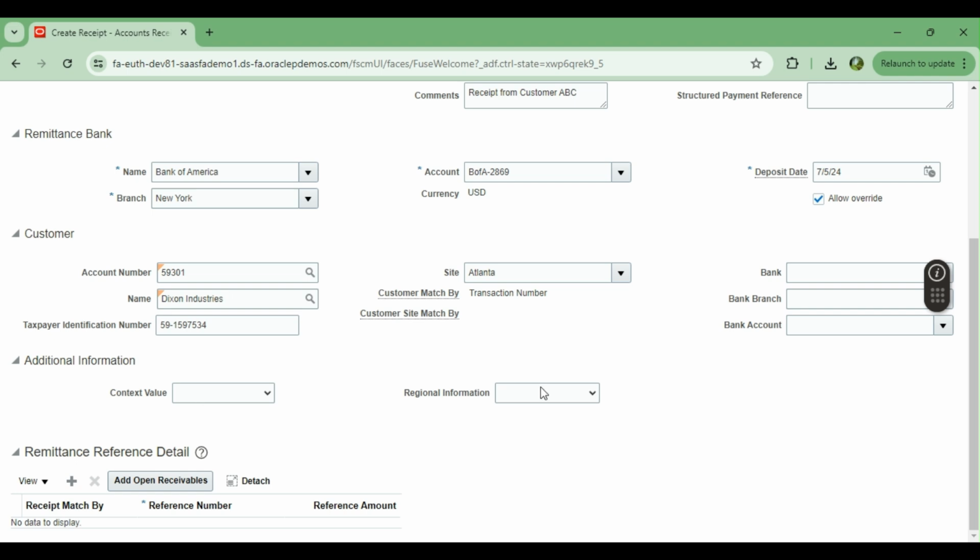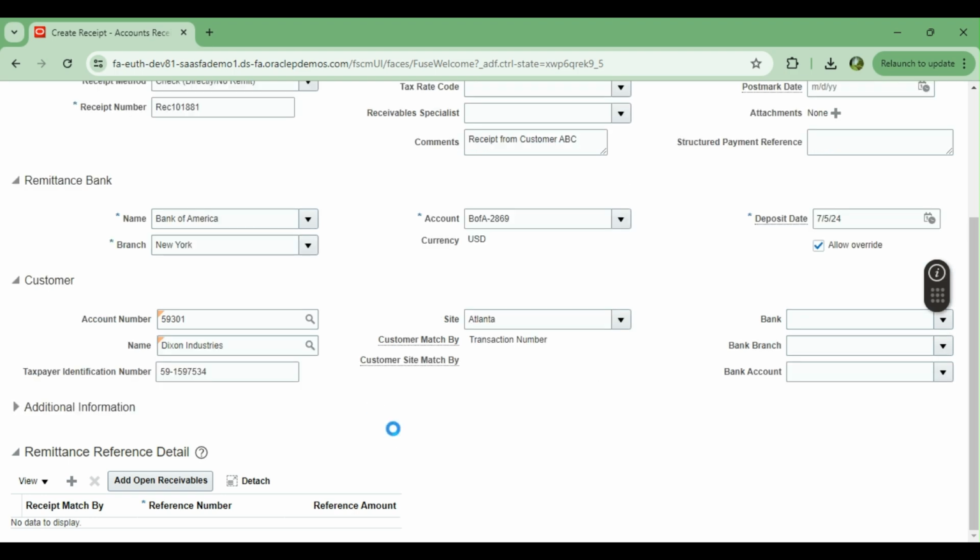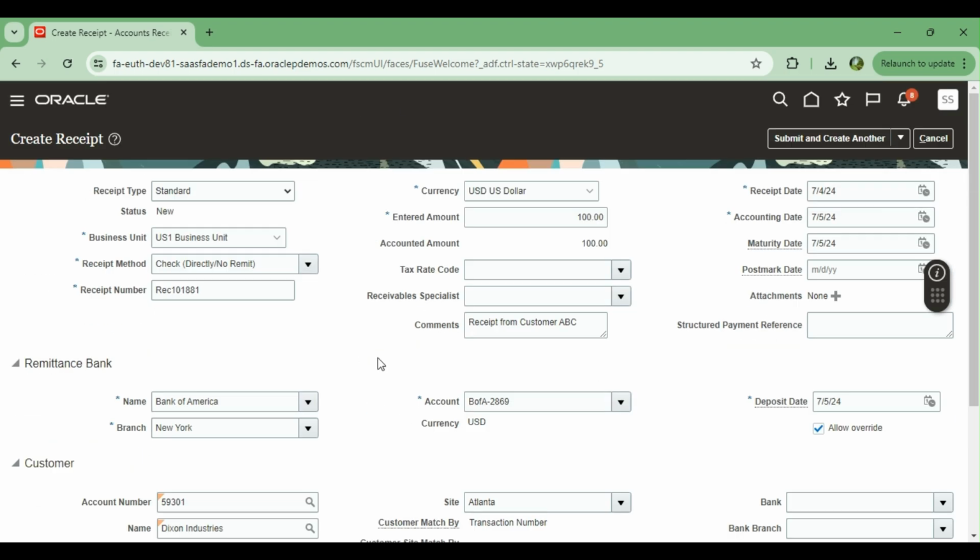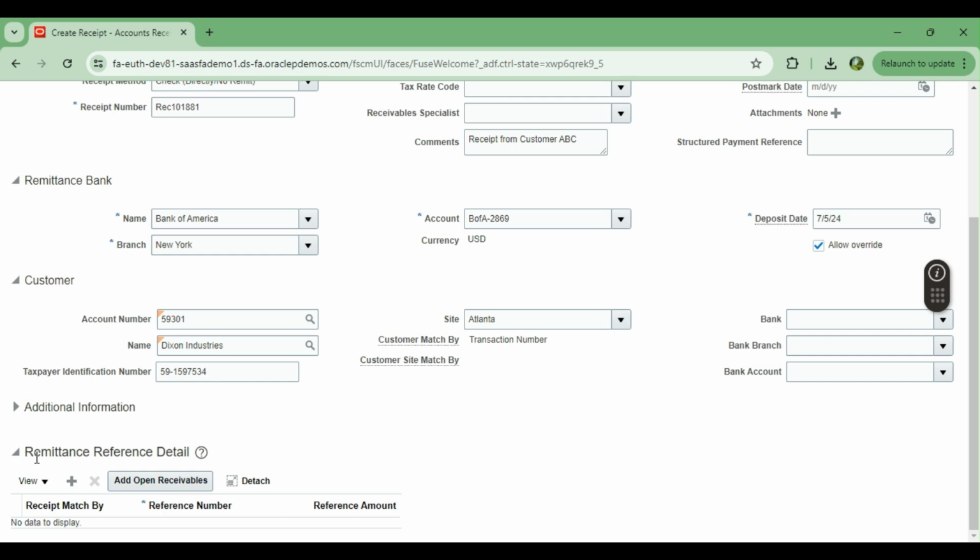Then only the data will be available in the system. You can see over here some default data is coming. So you have already defined these elements over the additional information. This is a non-mandatory requirement. Now we have provided all the information. Now here, add open receivable.